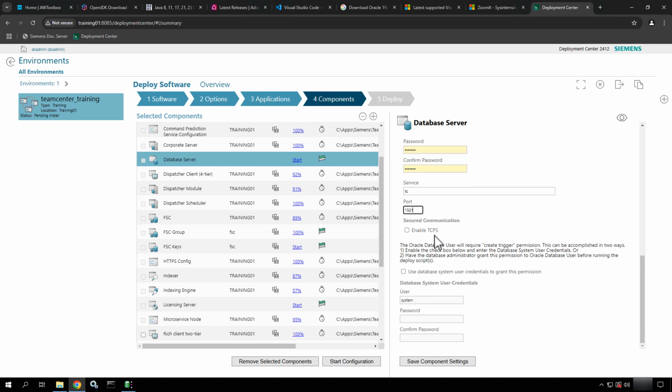I could enable secure for the protocol. I do want this additional thing. It says database system user credentials to grant this. This create trigger is required by the indexing system in order to pick up on Delta objects after you do your initial deploy. So in Active Workspace, this means that the search on the initial deployment will update all of the things in the database. But after that, if you make modifications, it won't pick up on those unless you install this.